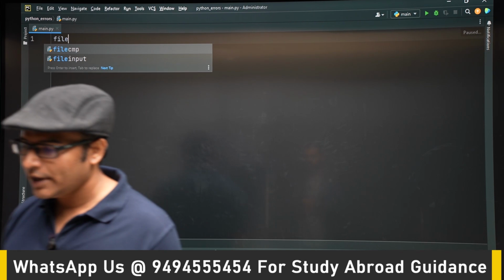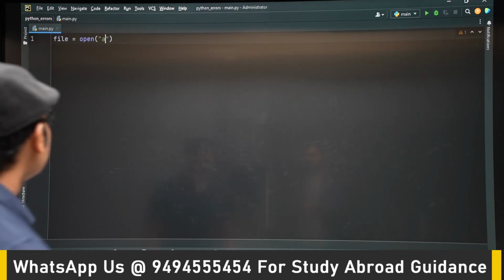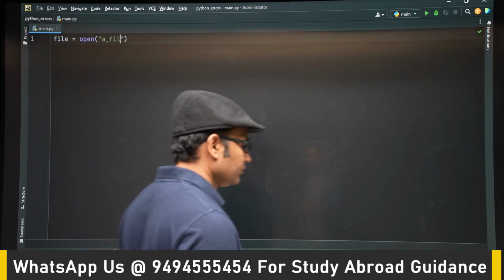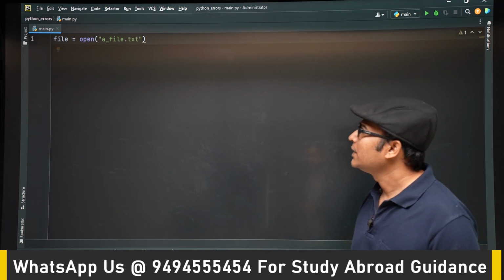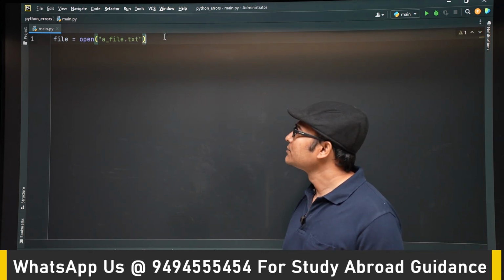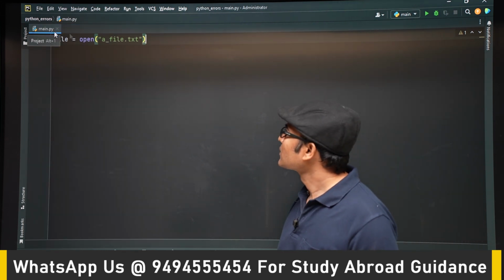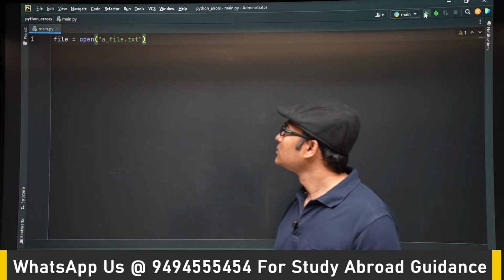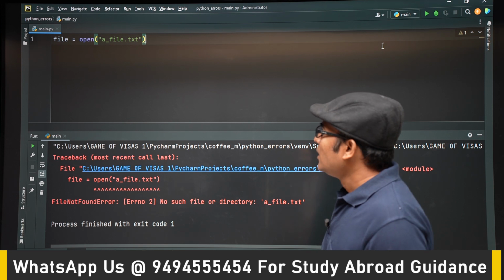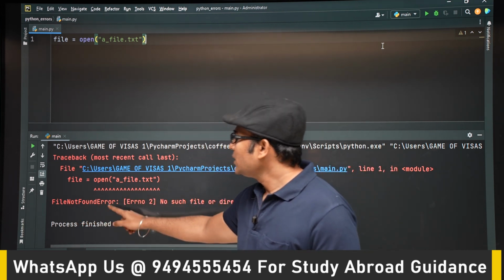Let's try to open a file that doesn't exist. Let's try to open a file in the read mode, and let's say it doesn't exist. Font size okay. So when a file doesn't exist, you are going to get a file not found error.